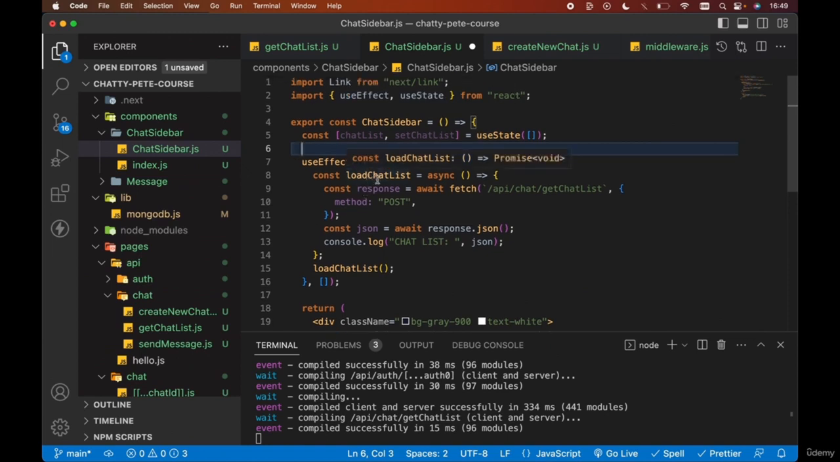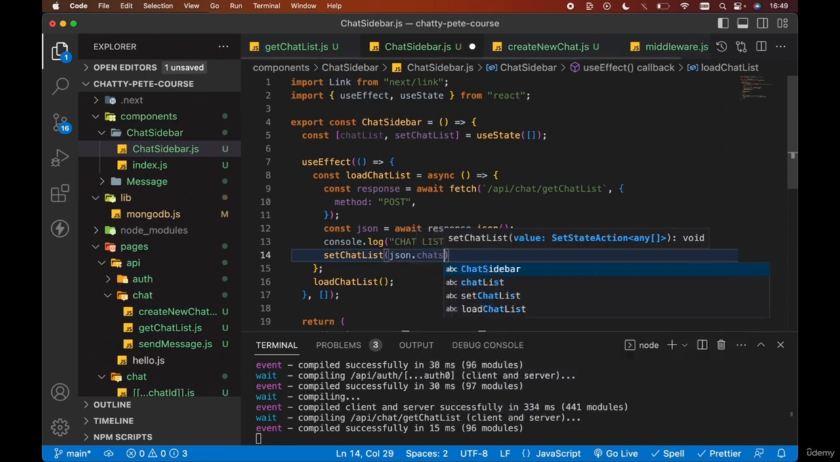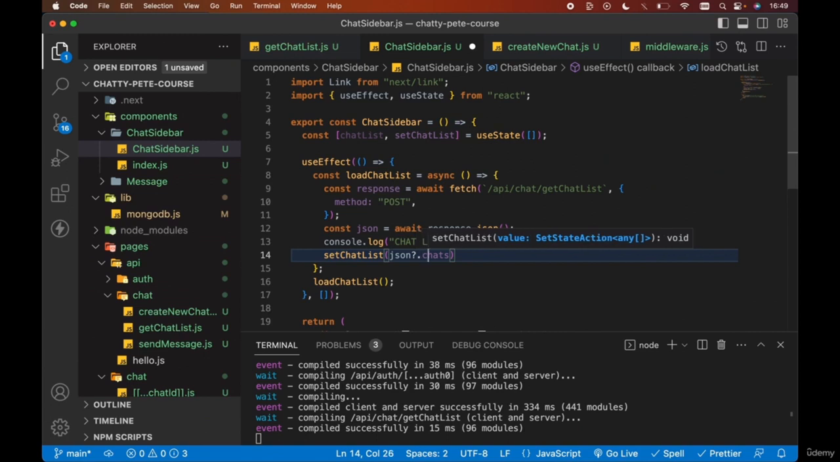Then after our chat list has loaded, on our JSON, we need to access that json.chats property, which contains the array of chats. So in here, let's go setChatList, and let's set chat list equal to json.chats. And what we want to do here is optional chain chats, just in case JSON may be null or undefined, but also if this entire expression evaluates to null or undefined, let's just default to an empty array.